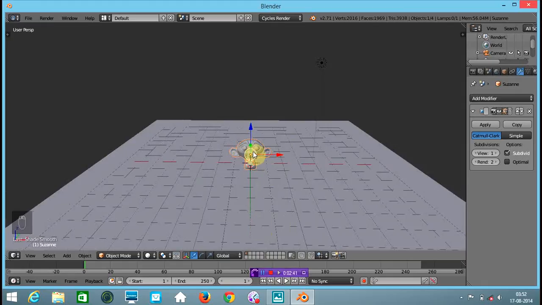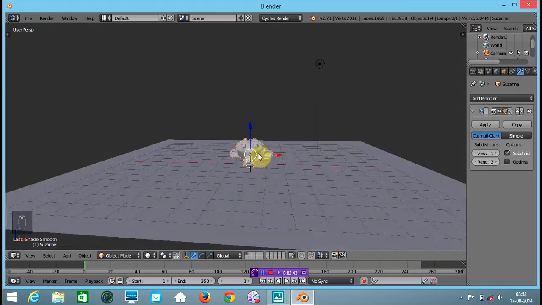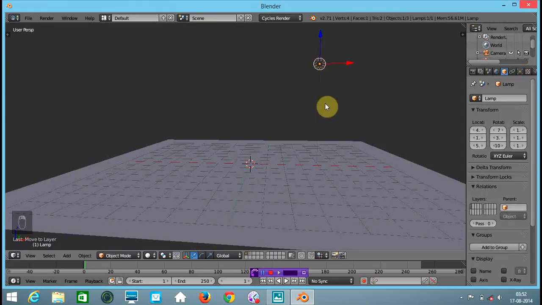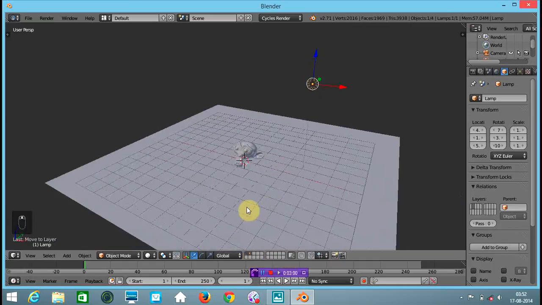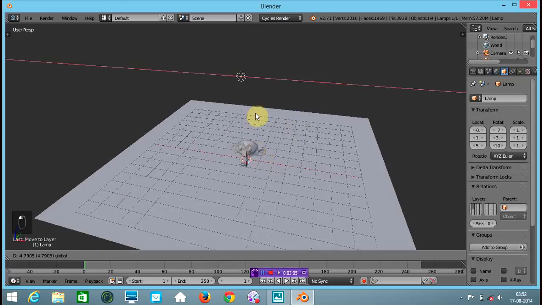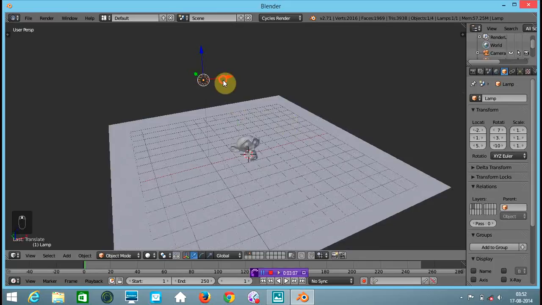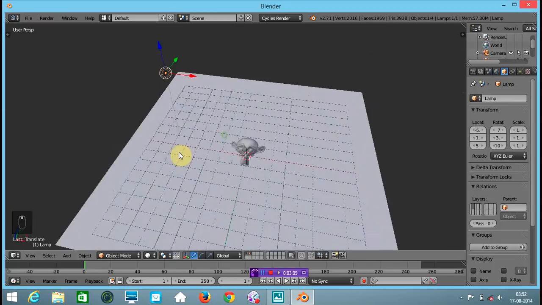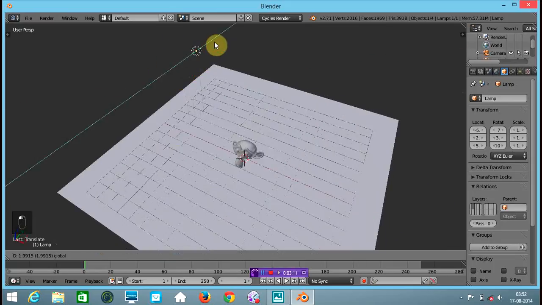Okay, now while the Suzanne is selected, press M and move it on second layer and select this lamp and move it onto second layer as well. Shift click on second layer so all of them will be visible. Move this lamp in the direction of the sun in image approximately.